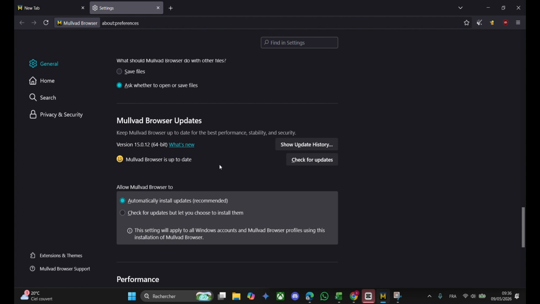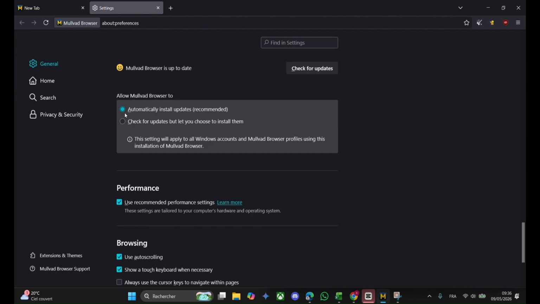But if it is not updated, there will be an update button. Click on it to update your Mullvad browser, or keep this option on to automatically install updates. So this is recommended in Mullvad browser.